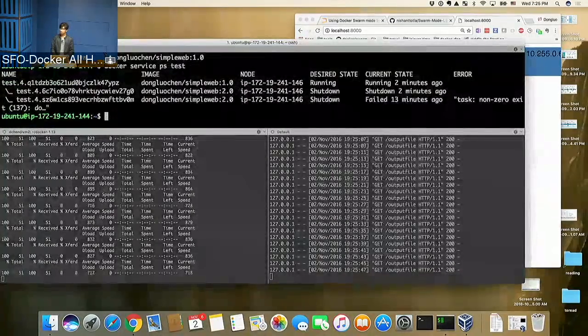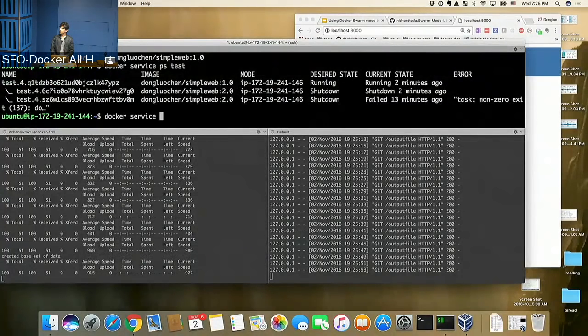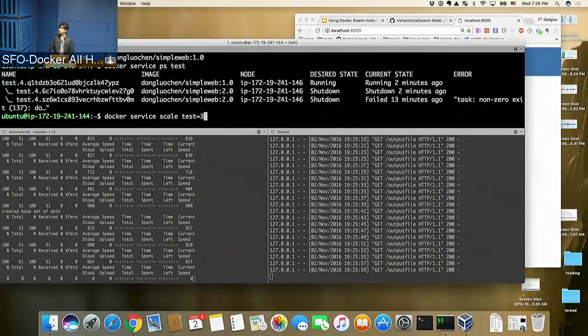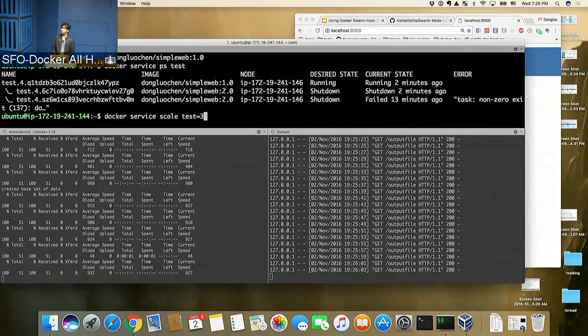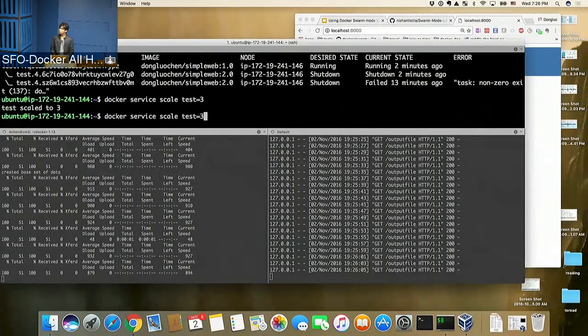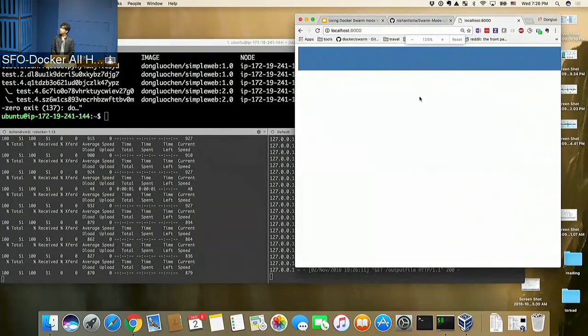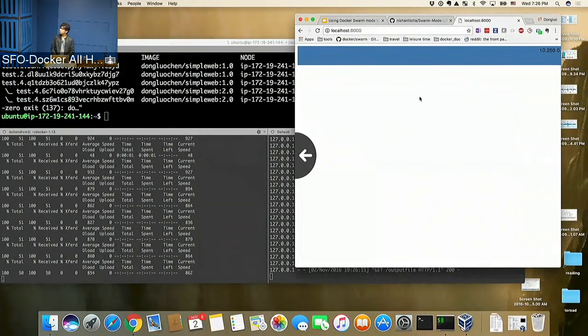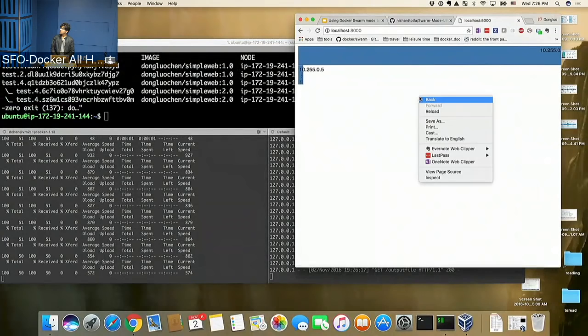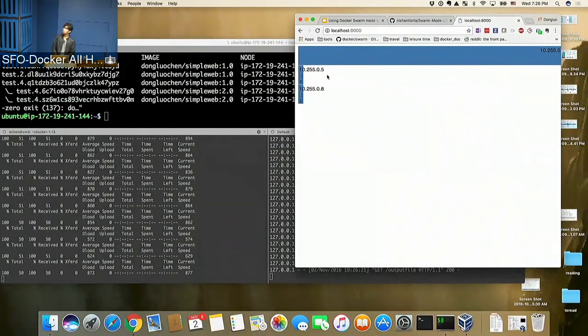What we'd like to do is now scale up the service to have more instances. So we're going to say docker service scale test equals 3. What this command will do is create 3 instances of the service. If you see here, it's starting 2 new instances. And in our utilization, yeah, you see that these 2 new instances have now started. And requests are being round robin between each of the 3.